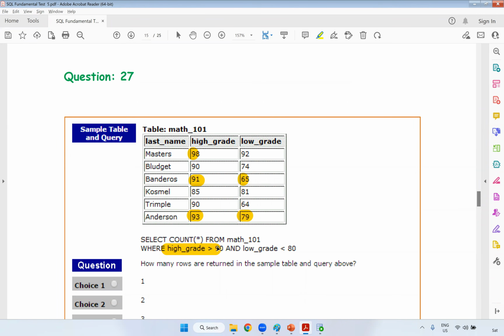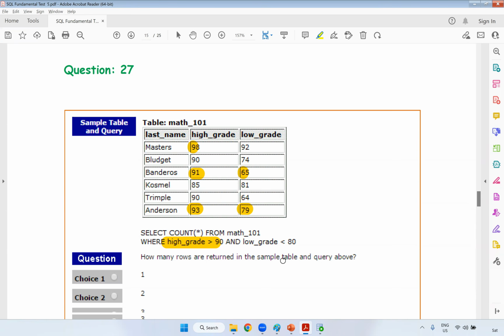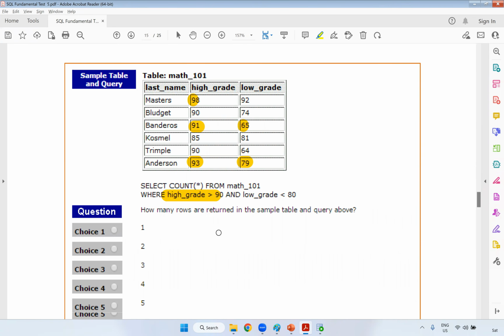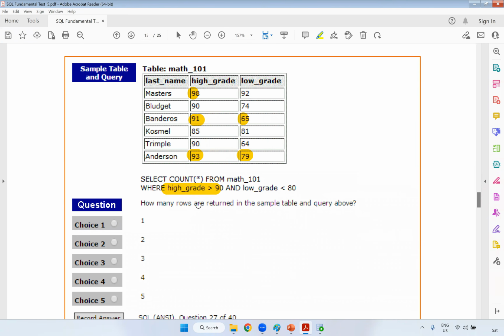Select count of star. Count of star, it will give you the count. Count of star 2 it will take, right? But how many rows will be returned? One row only it will be returned. Since we are using count, it will return only one row. The question is how many rows are returned? So rows it will return only one, but count will be 2. Got it?